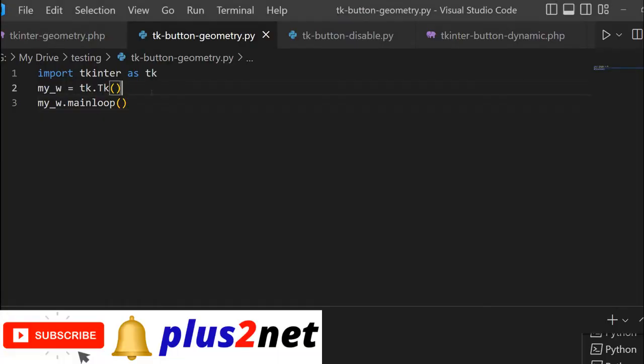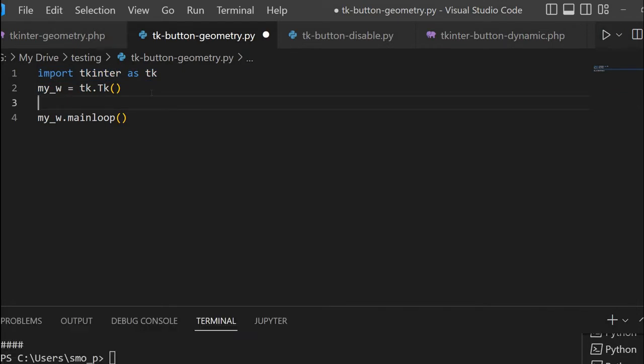Here is a blank template. From here we will start. We have not given any dimension or geometry to this. You can see this is our parent window. We have imported Tkinter here. And now we'll add our height and width.